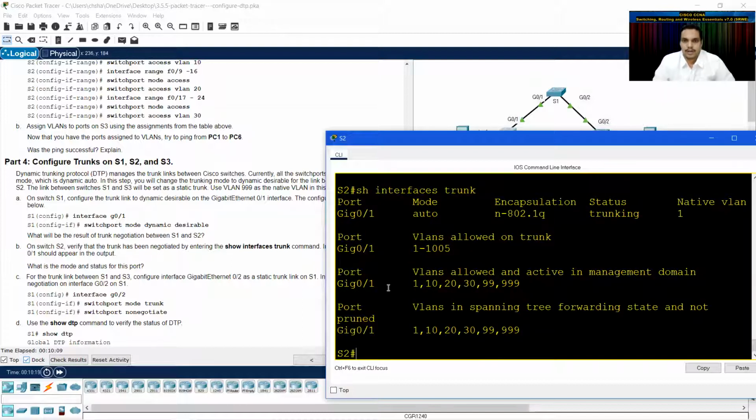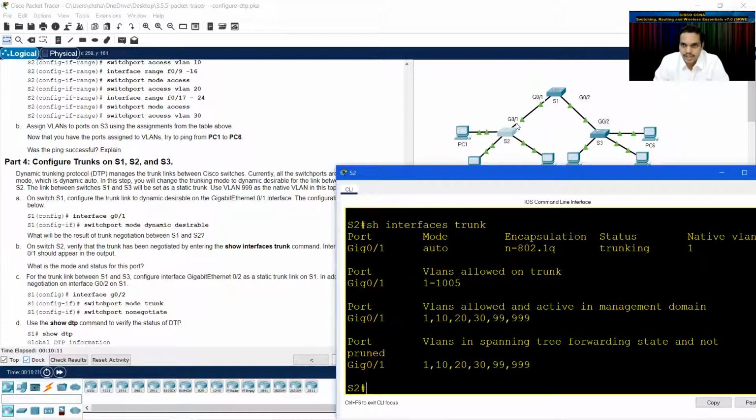trunk. There you go. The G0/1 port of S2 is now showing the status as trunking. That means, because it's in auto mode, when I set it up for desirable, this link has become a trunk link. And you can also see the VLANs that are allowed on this particular link.